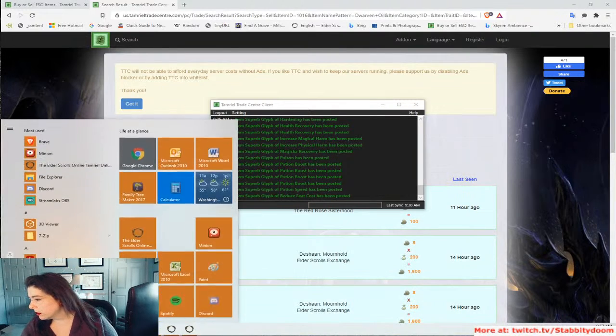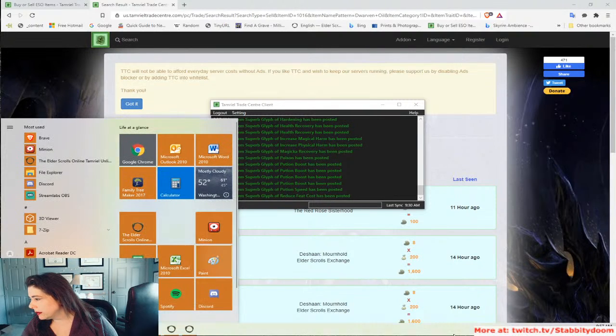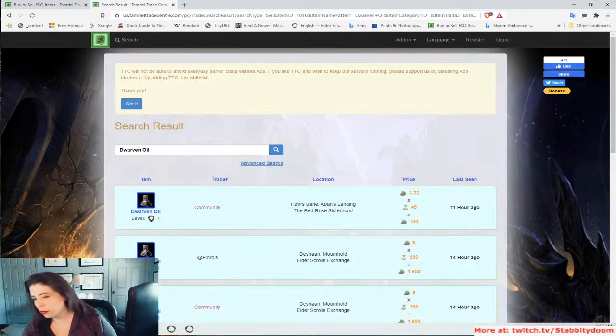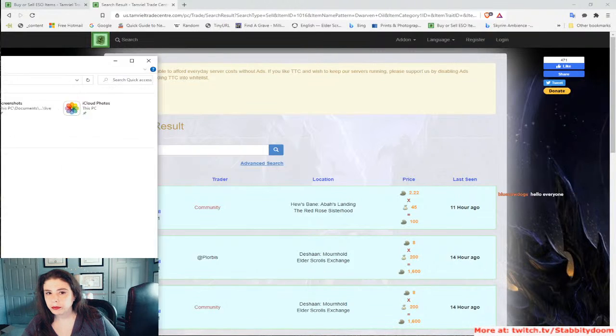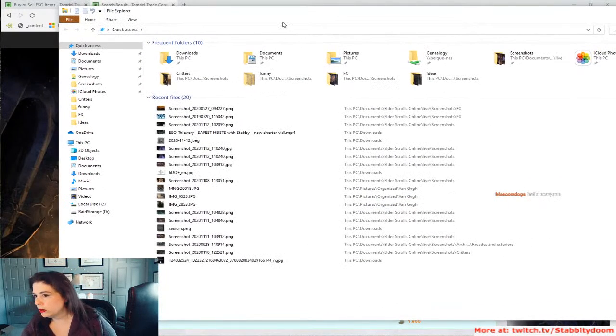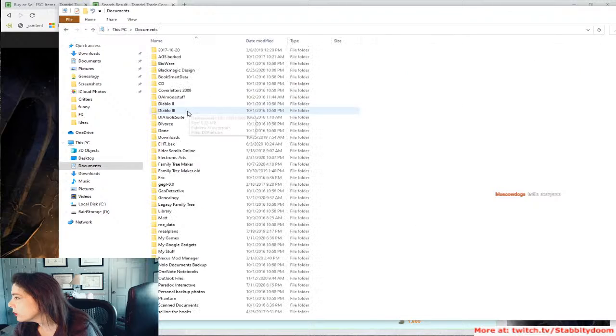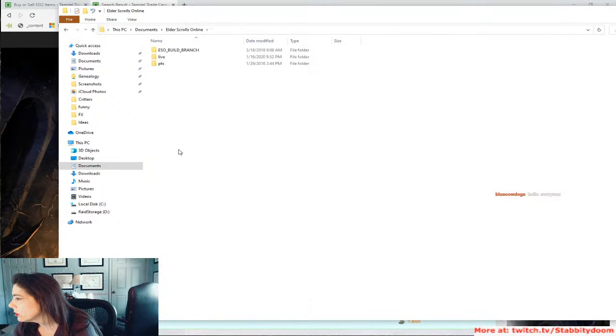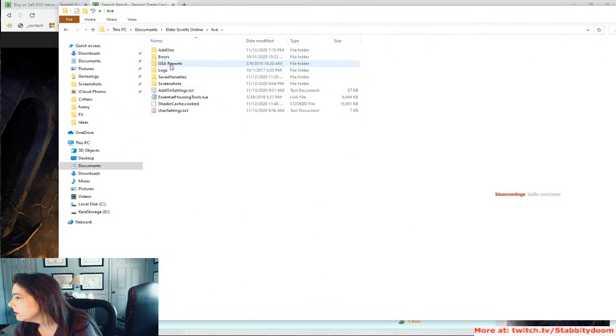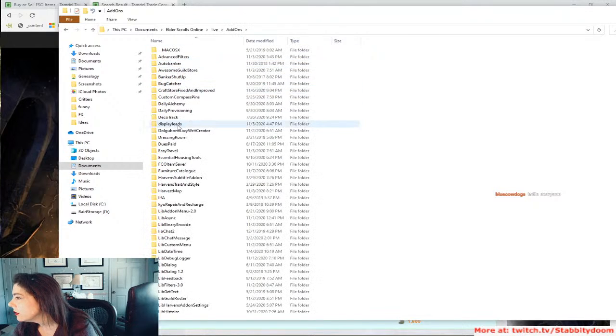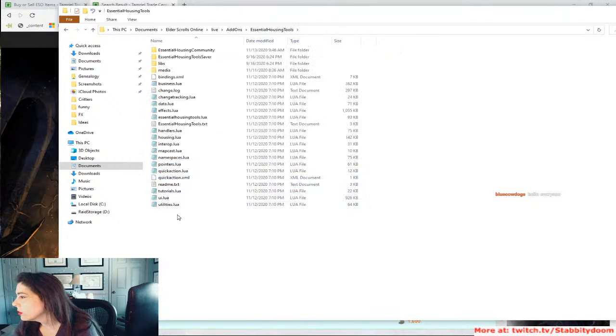Now, a lot of people also wonder about EHT's little exe. That is also safe. That has also been checked by multiple companies. EHT is installed. Hey, Blue Cow. EHT, which is an add-on, is installed into your Documents folder in your Elder Scrolls Online folder, Live, Add-ons, and then you'll see Essential Housing Tools.